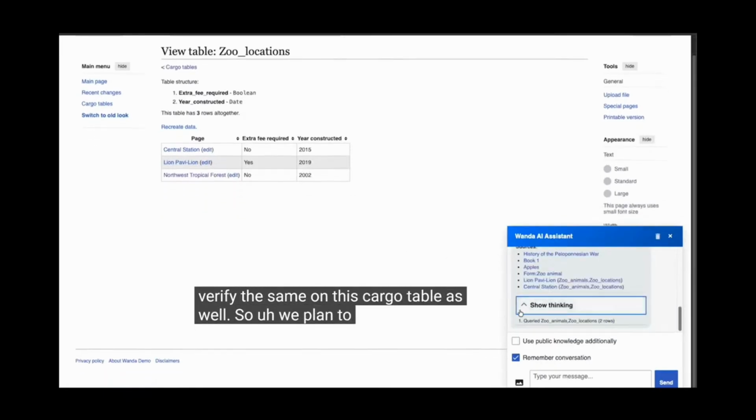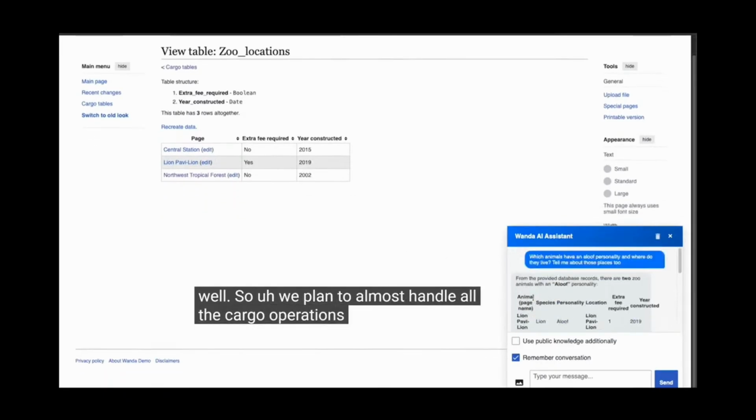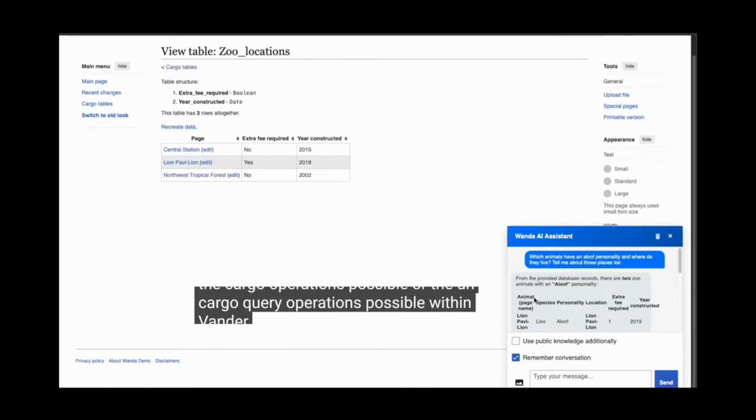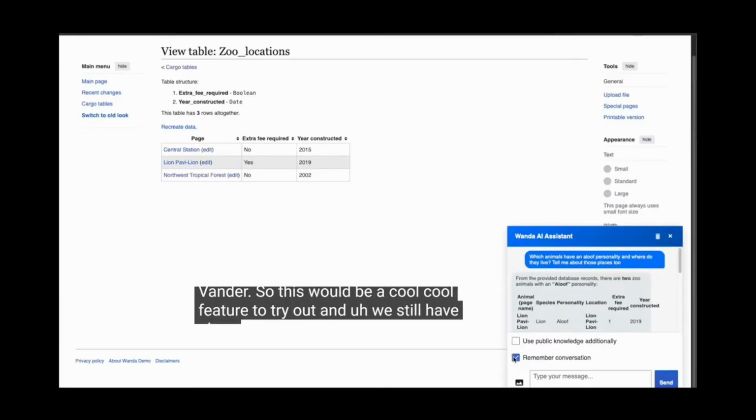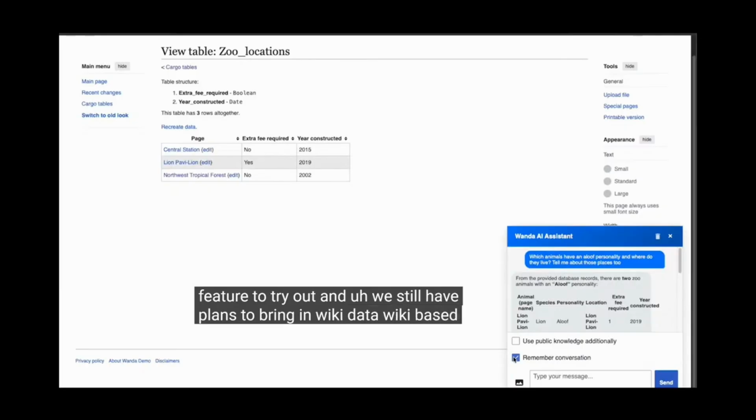So we plan to handle almost all the Cargo query operations possible within Wanda. And once we have a satisfactory result, we are planning to release this into the master branch of Wanda. So this would be a cool feature to try out, and we still have plans to bring in Wikidata and wiki-based integrations as well with Wanda in the future.